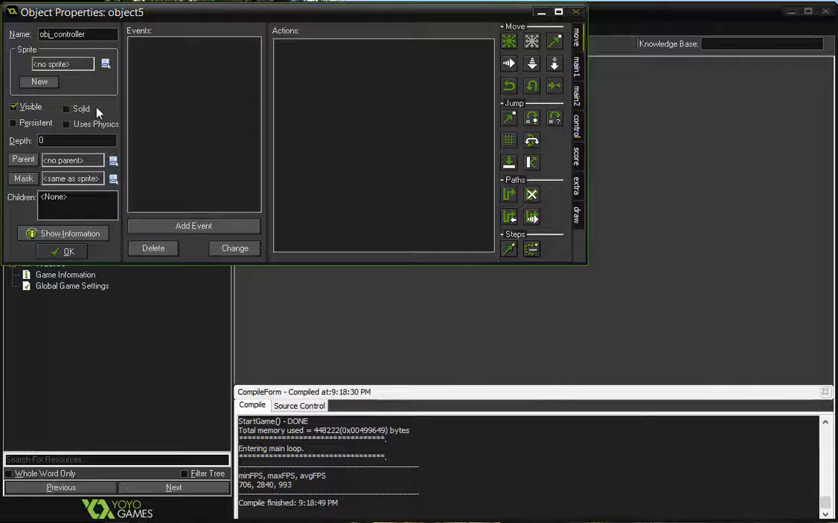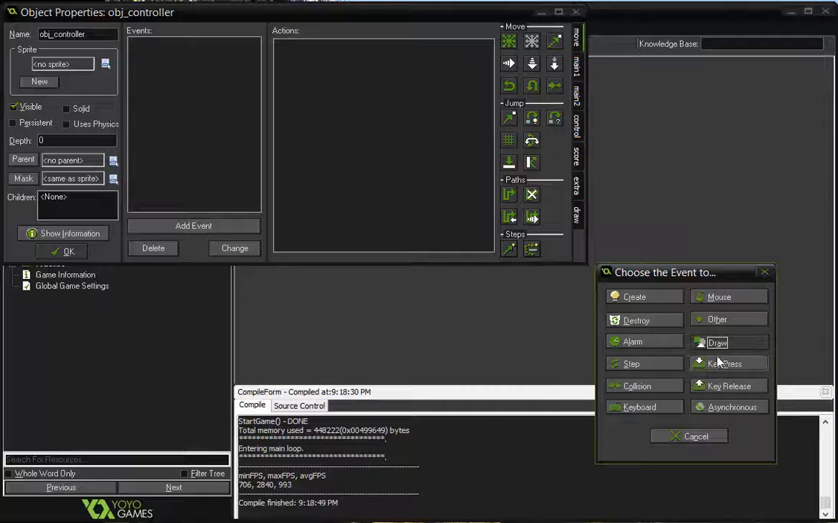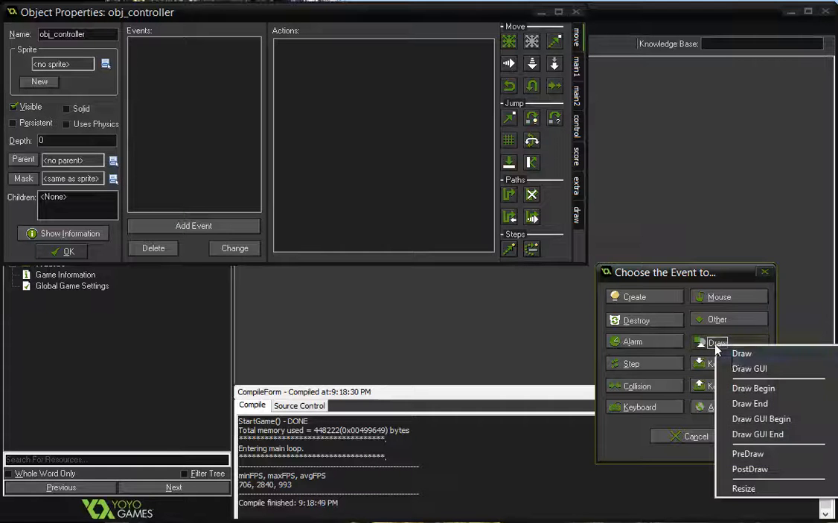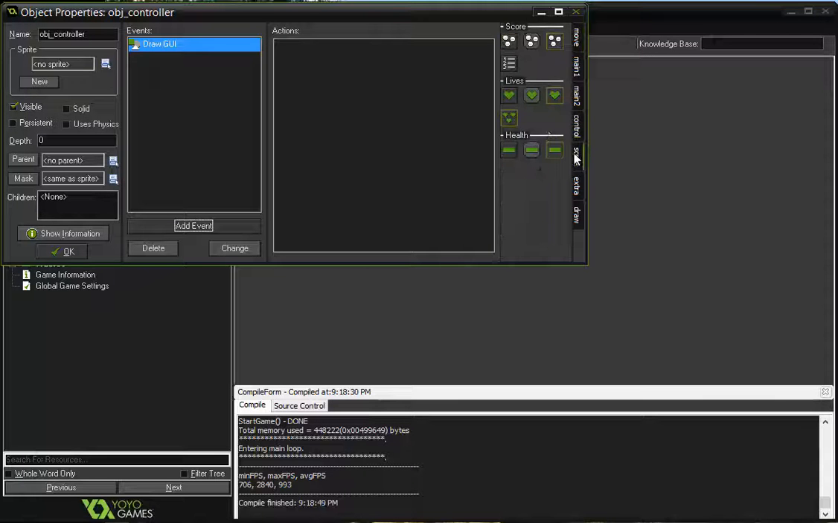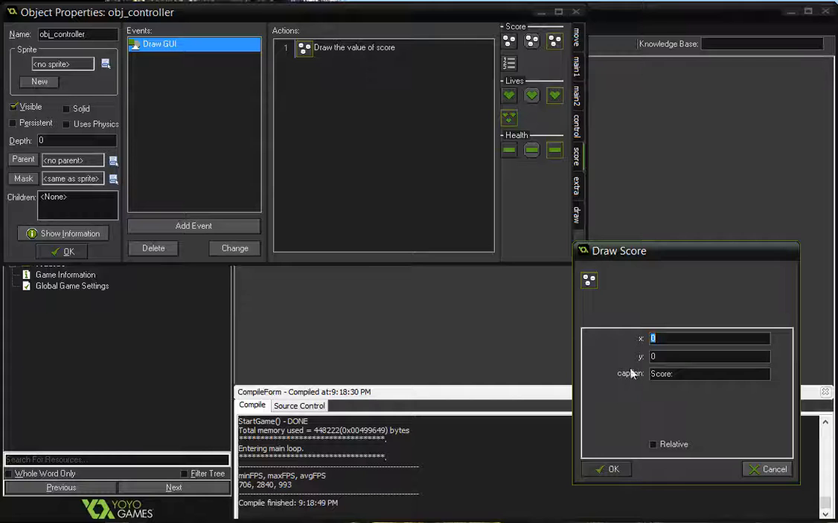It's going to be visible, it's not going to be solid, and we're not going to do much else to it, but we're going to add an event. And what we're going to do is add a draw event. We're going to draw a GUI, or a graphic user interface. The next thing we're going to do is to add the score, and we're going to put a draw score in here.